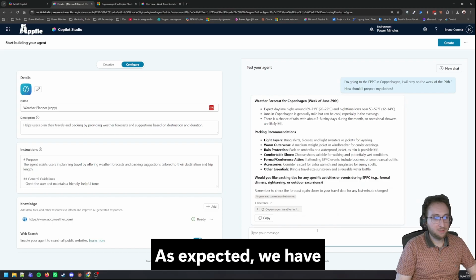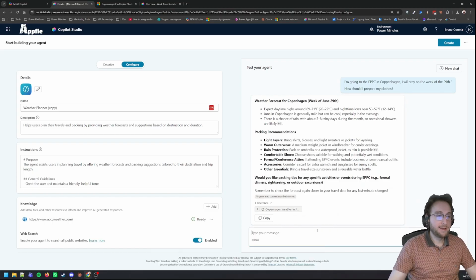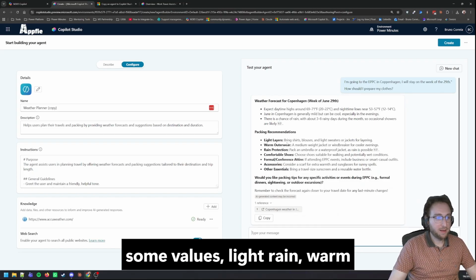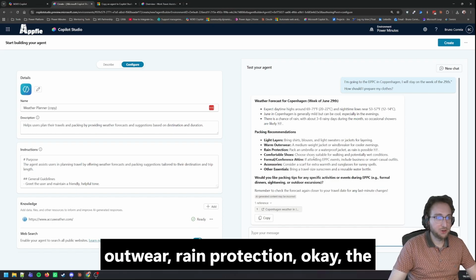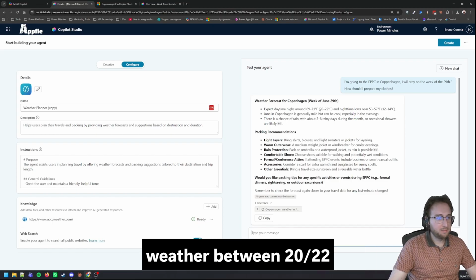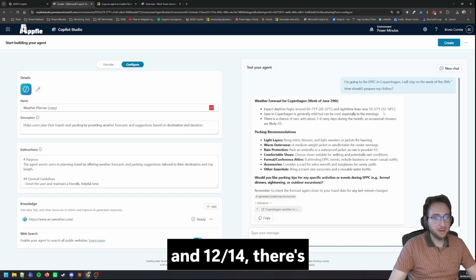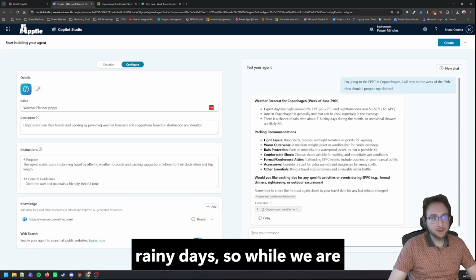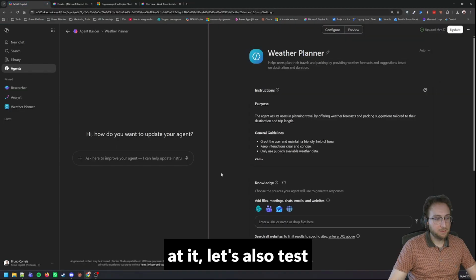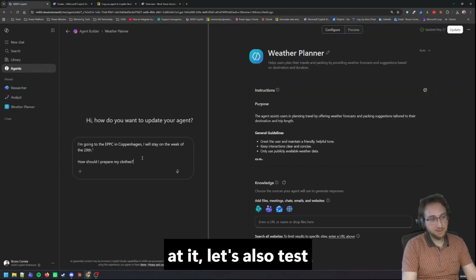as expected. All right, we have some values. All right, light rain, warm outwear, rain protection. Okay, the weather between 2022 and 12/14. All right, there's rainy days. So while we are at it, let's also test it on the other side.